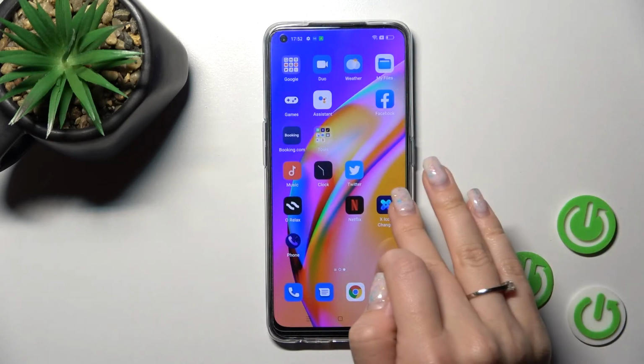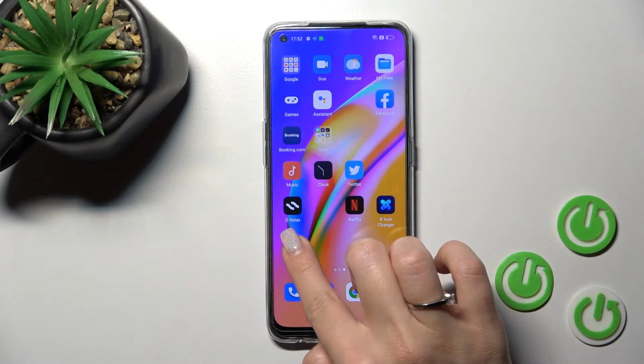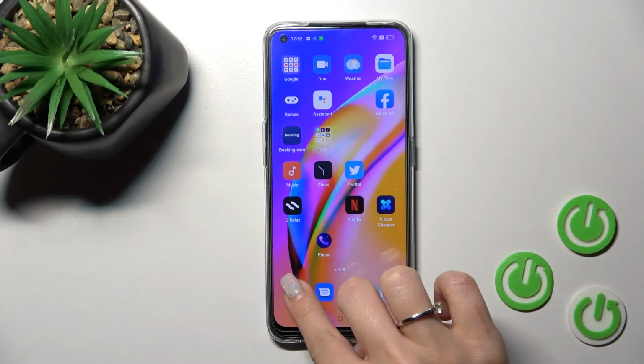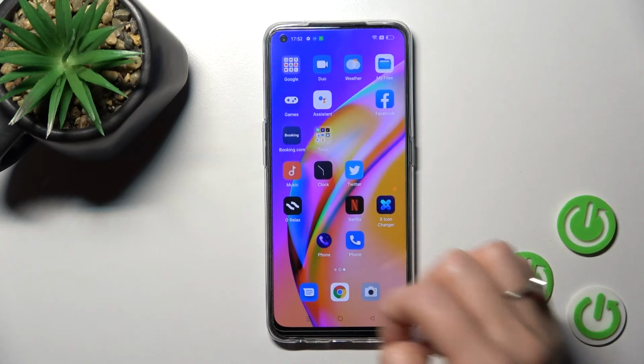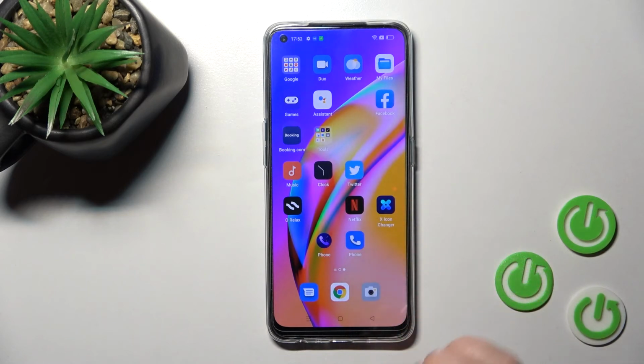So now we can see here the new phone icon, and this is the old one, so we can see the difference between them. So that's it. That's how to change icon shapes on our OPPO Reno device with the X-Icon Changer app.